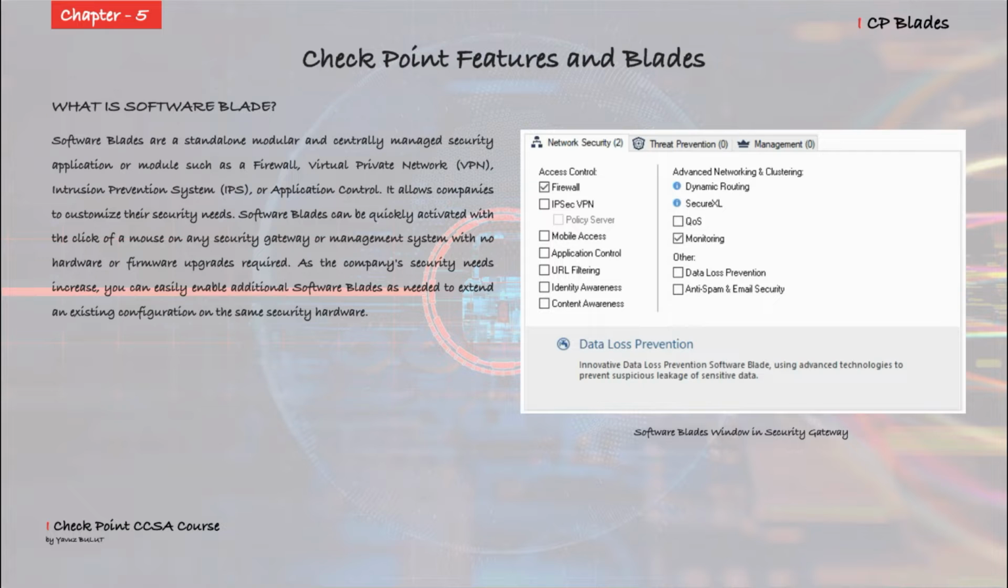Software blades can be quickly activated with a mouse click through any security gateway or management system, with no hardware or firmware upgrades required. As the company's security needs grow, you can easily enable additional software blades to expand an existing configuration on the same security hardware. Here you can see the software blades in the Checkpoint Security Gateway. I'll show you how to enable them in the labs we're going to do.